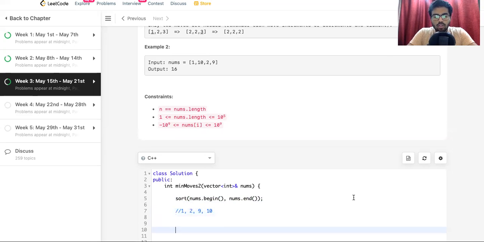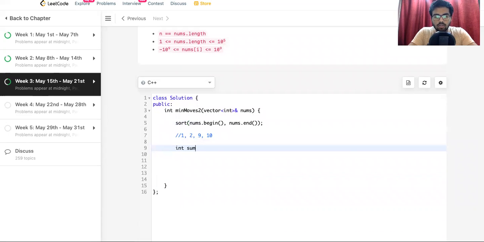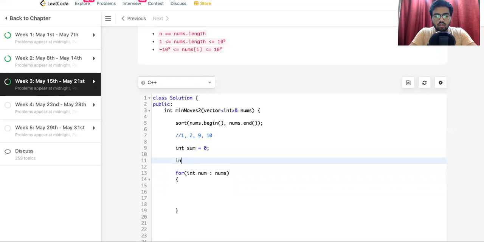Now we create a variable sum equal to 0. We run a for loop, num in nums. Now you also take int n is equal to nums.size. Now we add all the values of absolute of nums[n/2] minus num. So what we are doing here is that we are considering the middle element.